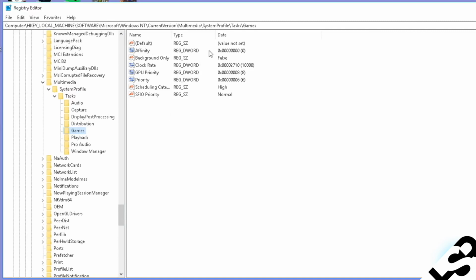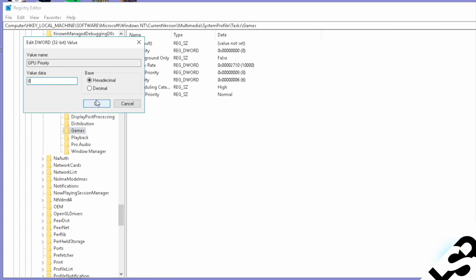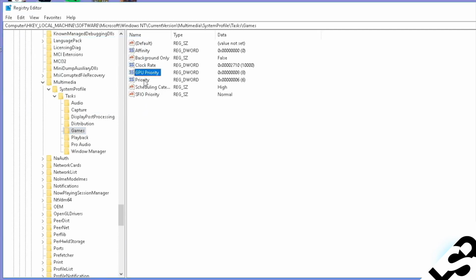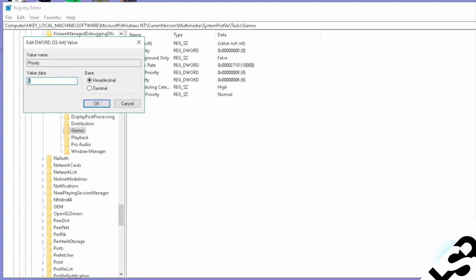In games, what I want you guys to do is set GPU priority by double clicking GPU priority and set it to 8. Then what I want you to do is set priority to 6. So double click that. Sometimes it might be on 0 or 2 or whatever. I want you guys to set it on 6.